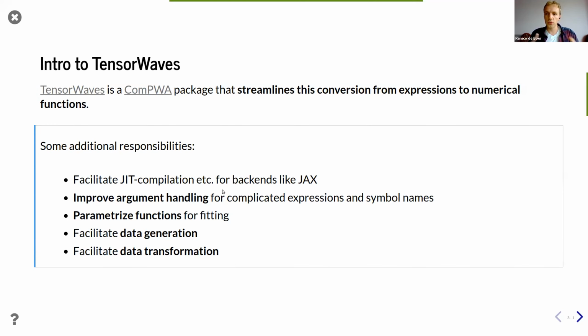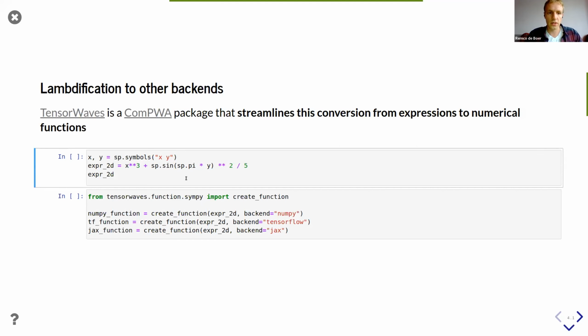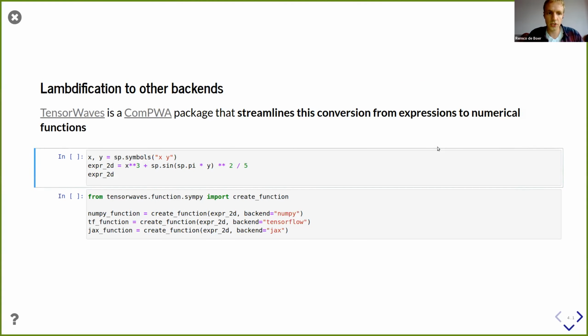It has some additional functions, like making the JIT compilation work better, and it also takes care of the argument handling. So you saw just now that you have to think about where you want to place your arguments, but this is handled automatically in TensorWaves. So let's just have a look at an example here.